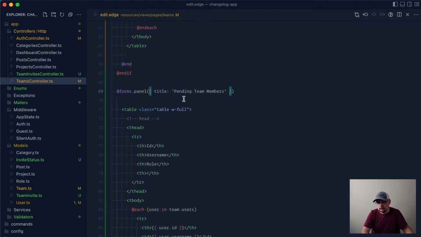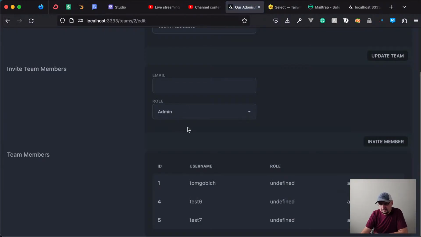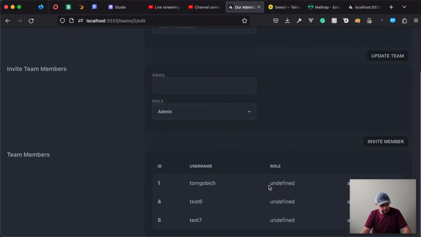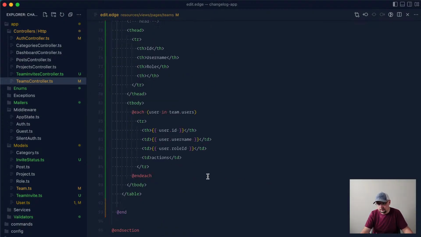Oh, well, it probably is. I just take pending out of the title there. Yep, there it is. So there we go. It is showing up. Role is undefined because that is not on the user. That's on the extras. So that would probably be extras.role ID, I think.